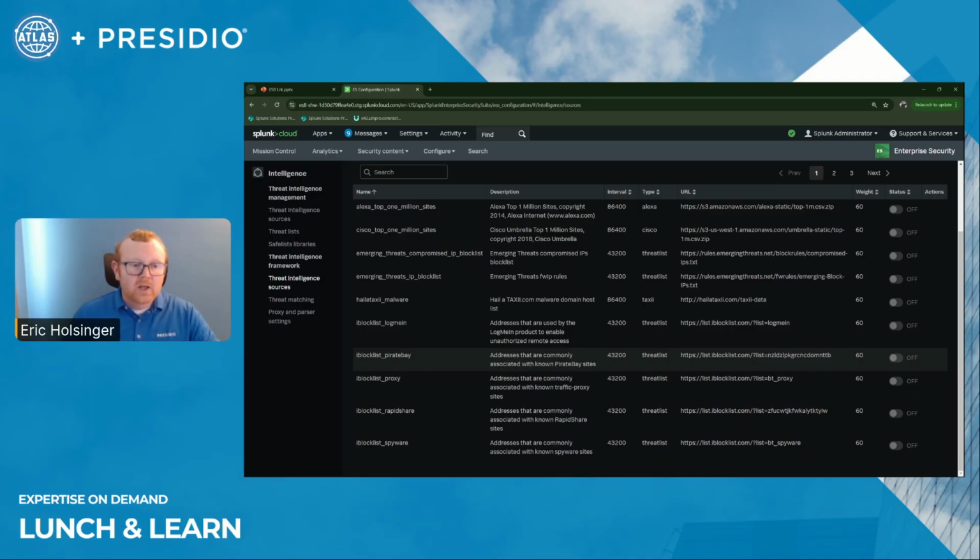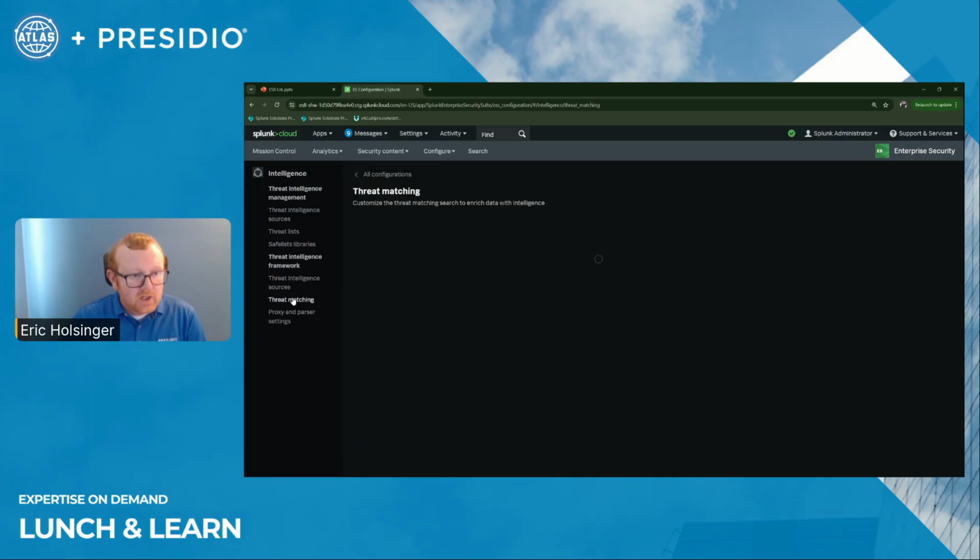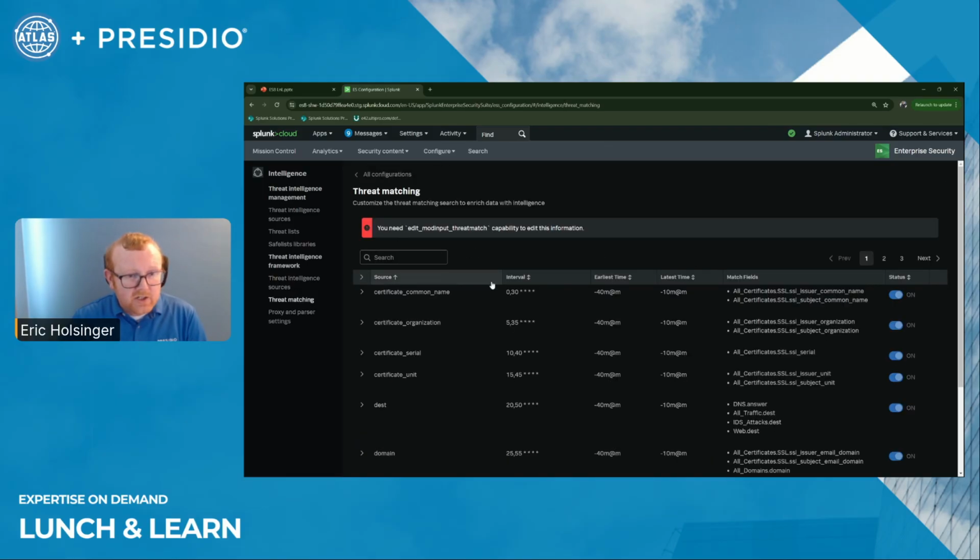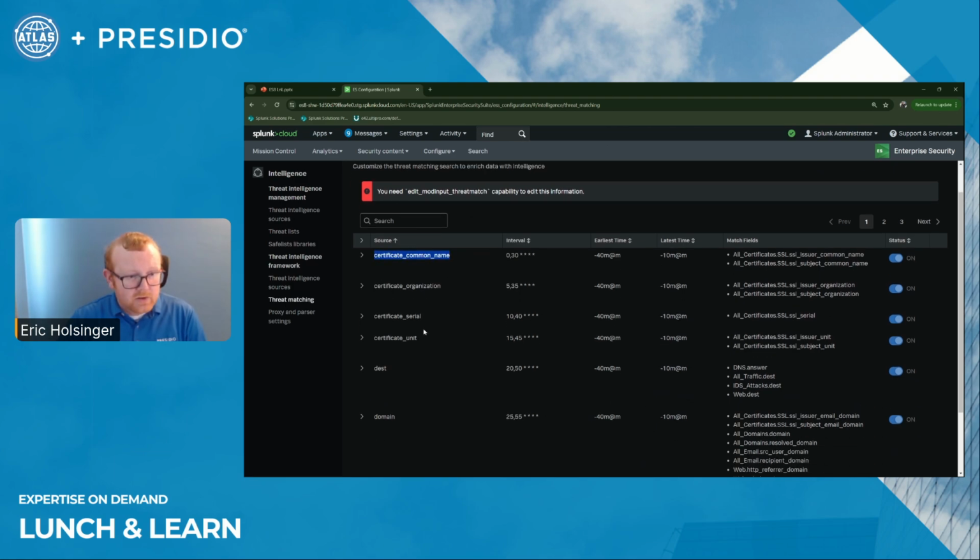It sees that IP, compares it against this list, and brings it out to us saying this is a known malicious IP. Again, you have your threat matching. So you can see it has your source, and it brings out those fields. So if it finds anything from this source with these field values, it will let us know and bring that out automatically. So we're able to put extra context around our data automatically with these well-kept lists of threat intelligence sources.